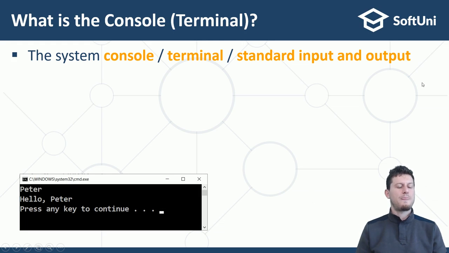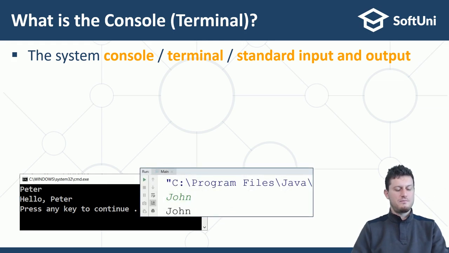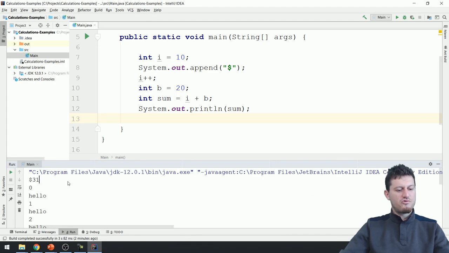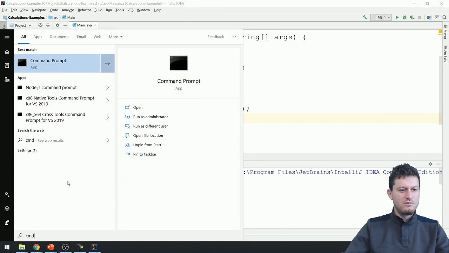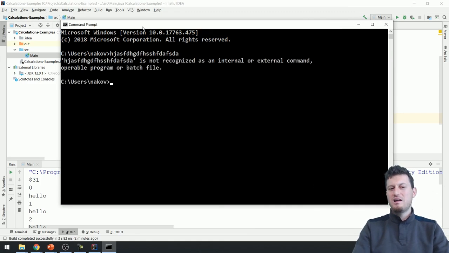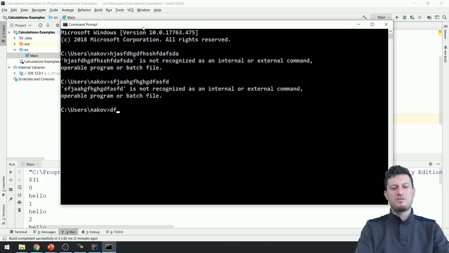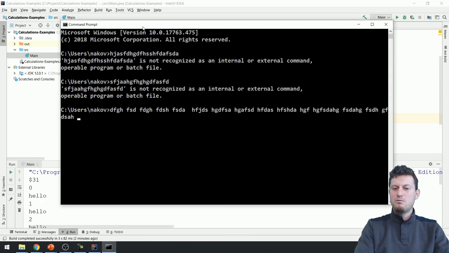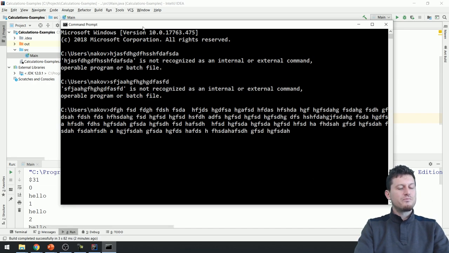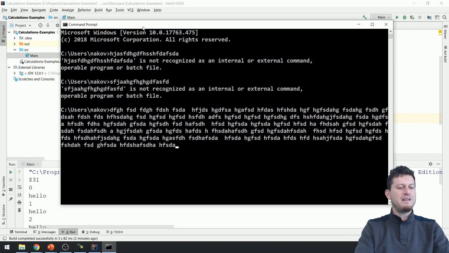This is this window, okay? Or also this window. This window here is called the console. I will show you. If I run the Windows console, which is called command prompt, CMD, I can type something and it's trying to execute my commands. If I write something which is very long, see what happens? It directly goes to the next line. Do you see? This is a standard way that is supported by the console.